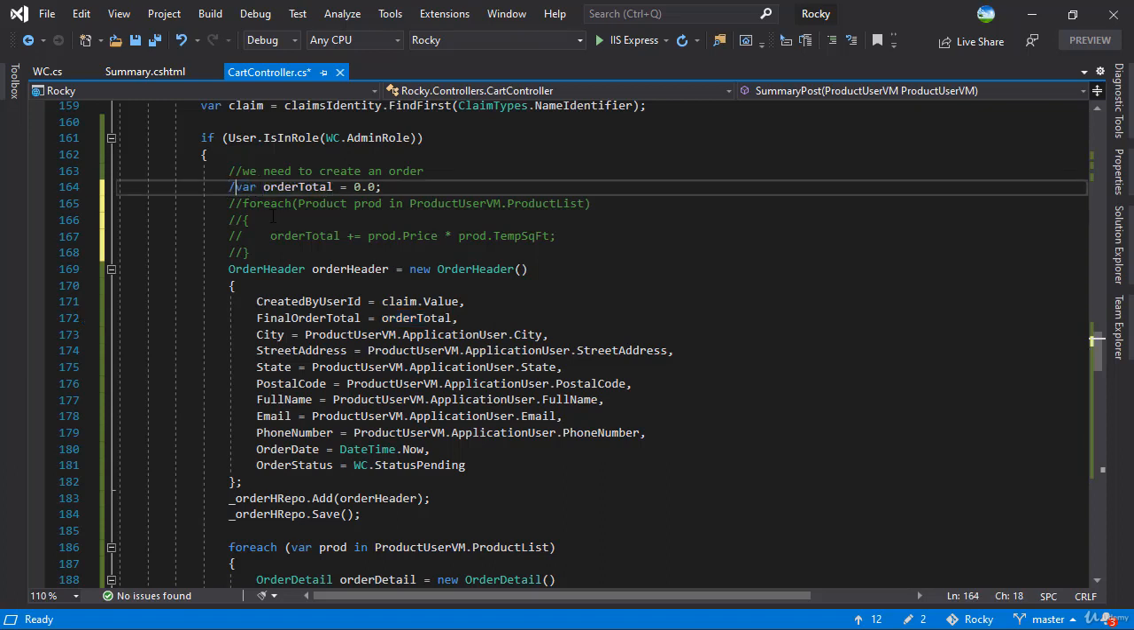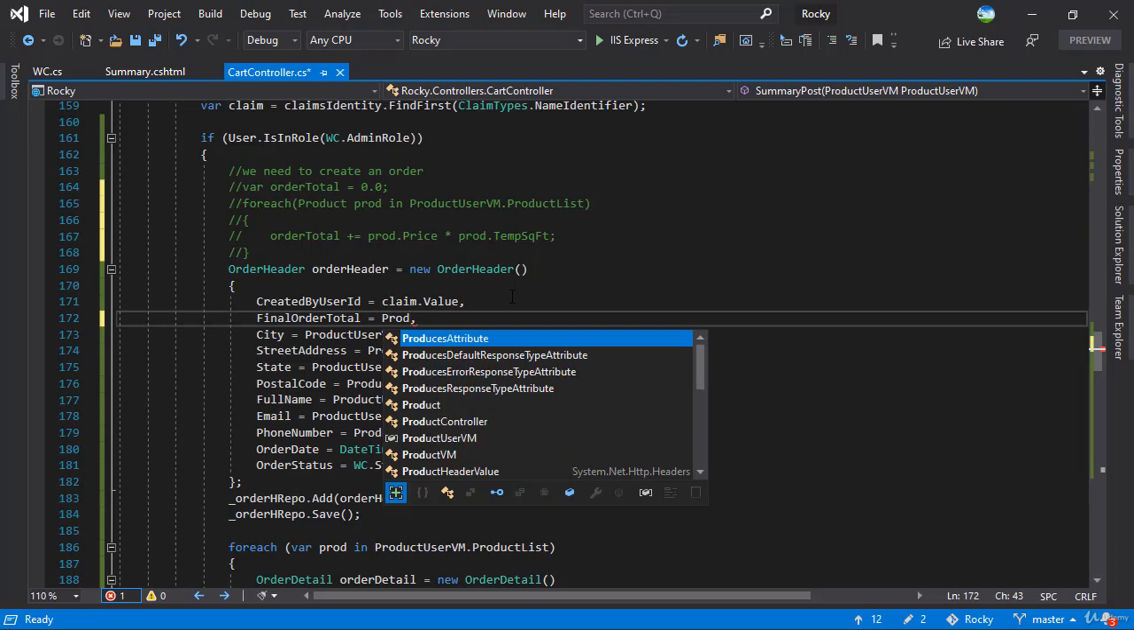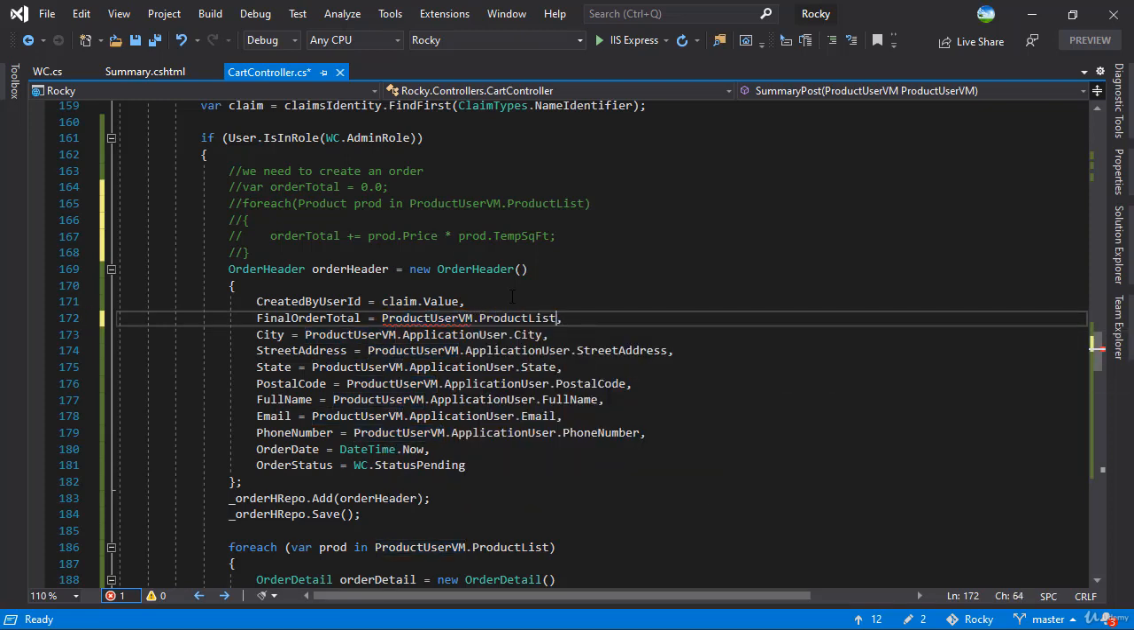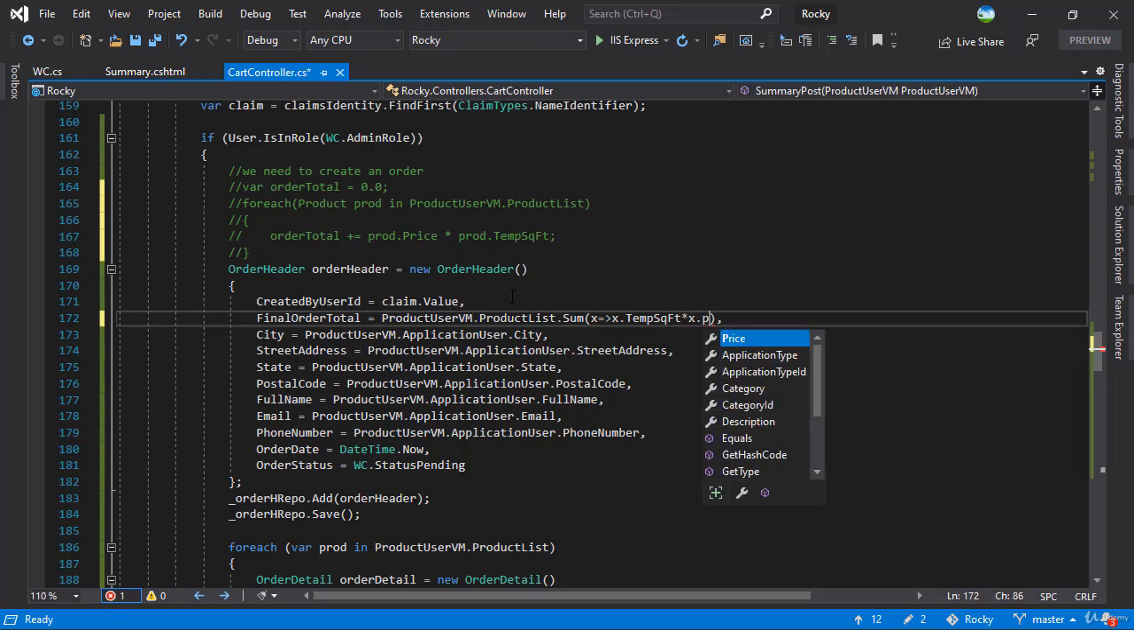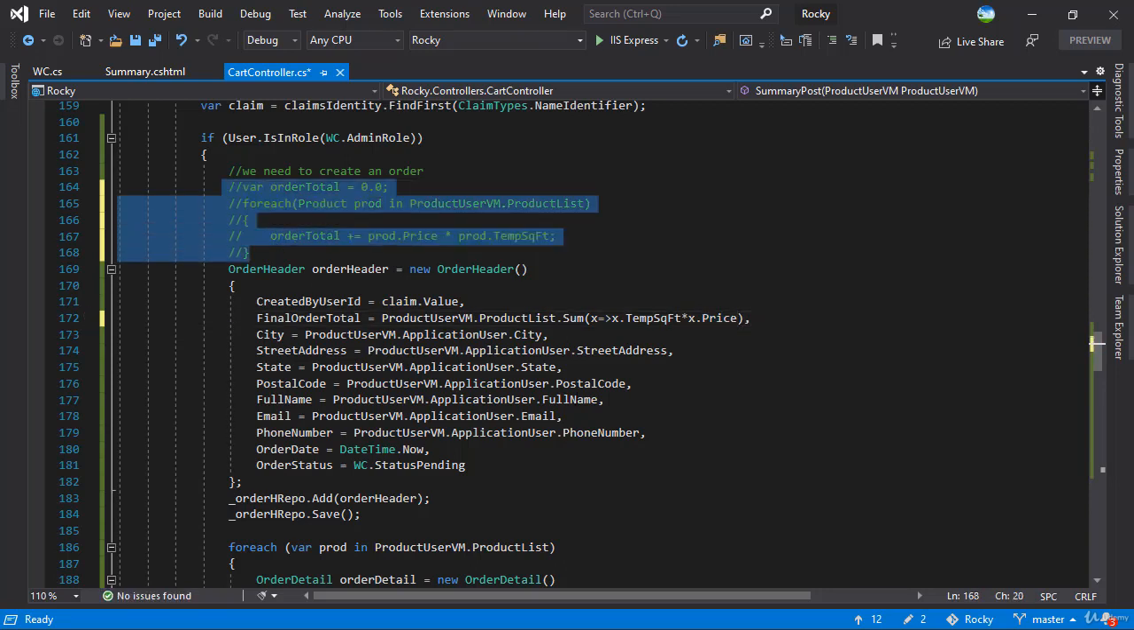We'll also comment out the order total. Here, rather than using order total, we can just say the product user view model. On that we have the prod list. What we want to do is perform a sum operation where we multiply the temp square feet by price. This will do the same calculation that we were doing using 4 lines of code. So we have simplified that logic here and everything will still be the same.